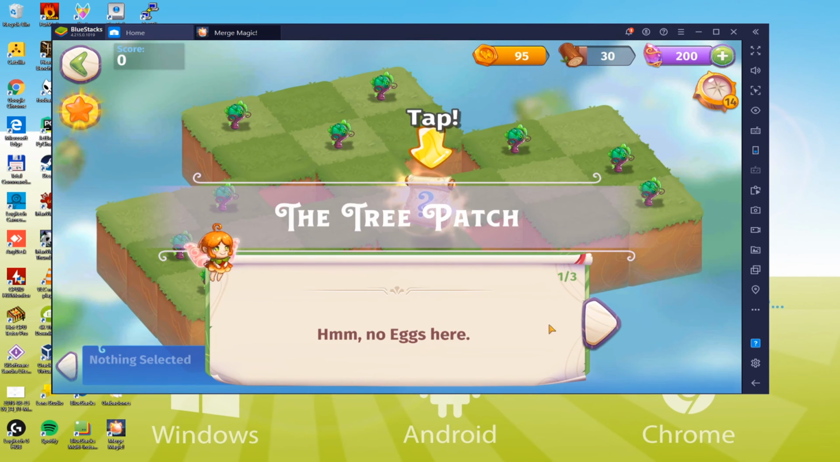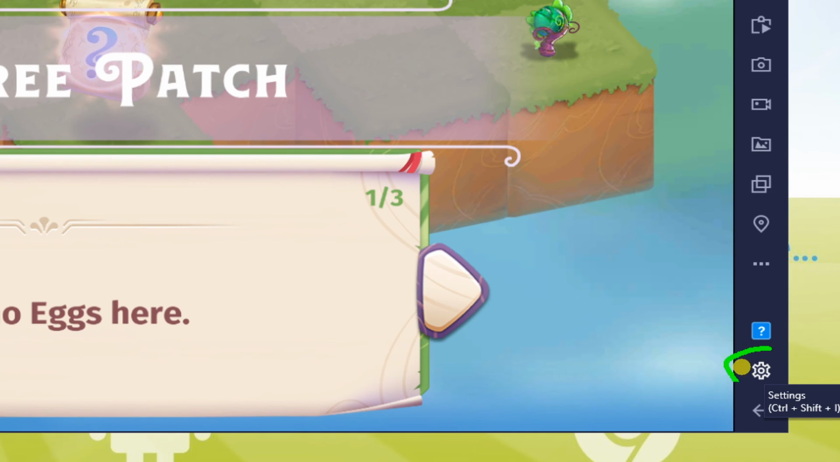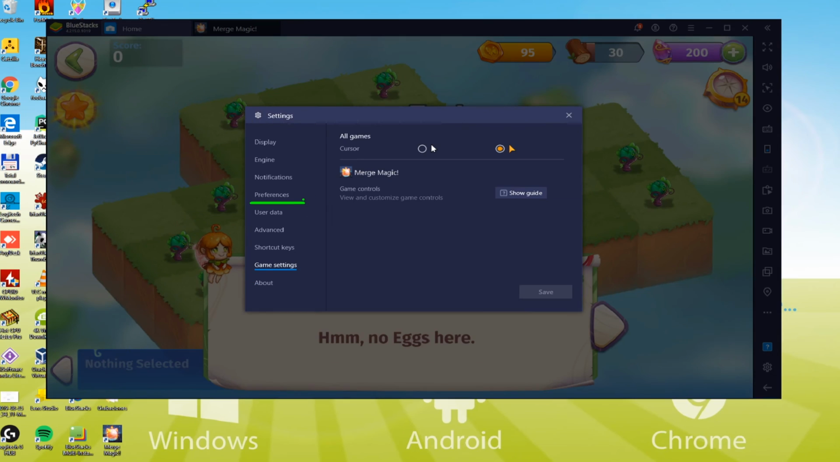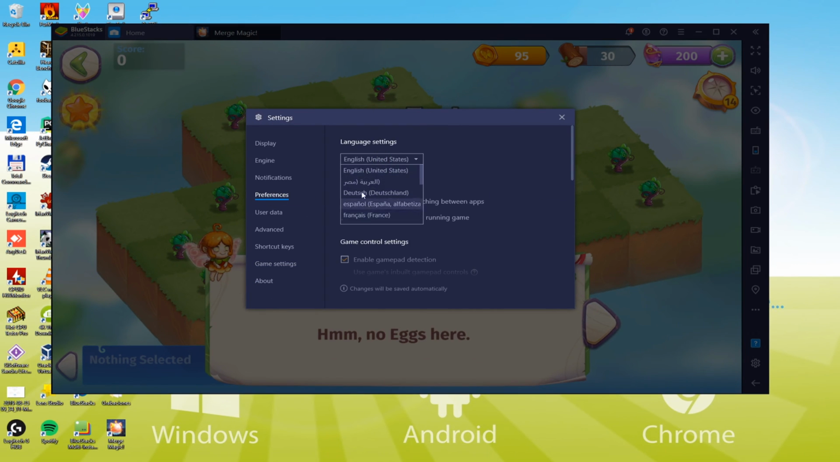Now, I am going to let you know how to change the language. For this purpose, you are going to check out preferences. There are numerous languages readily available in this game. And here it is. Anyways, this is the game setup.